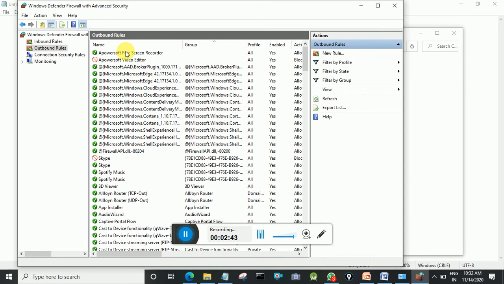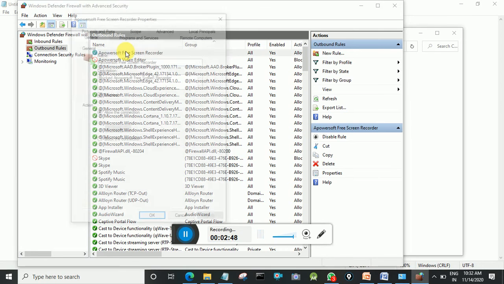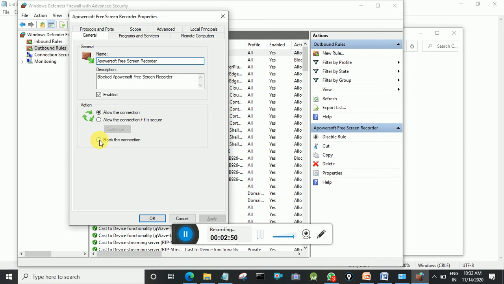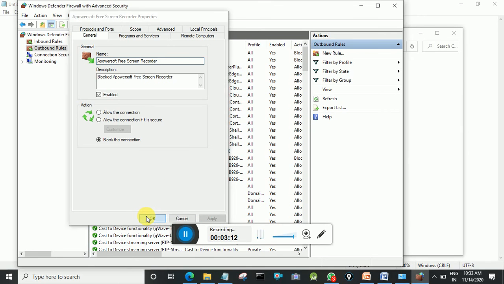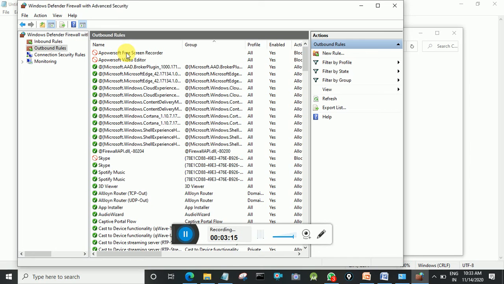Okay, now if I want to block this one again, double click on this. Now block the connection. If you want to secure the connection as per your requirement, then go for allow the connection. If it is secure, allow the connection, whatever you want you just do. Okay, now I'm going to block this one. Apply, then OK, then you can see this is blocked.